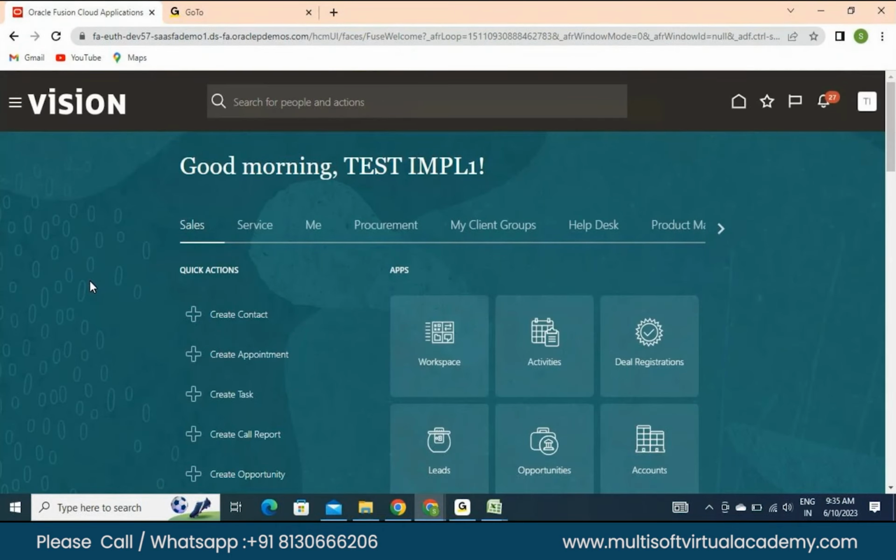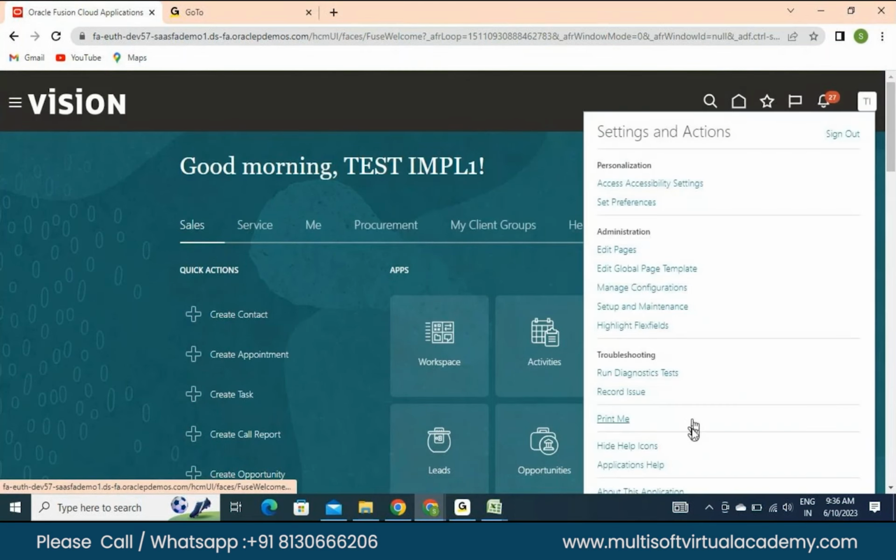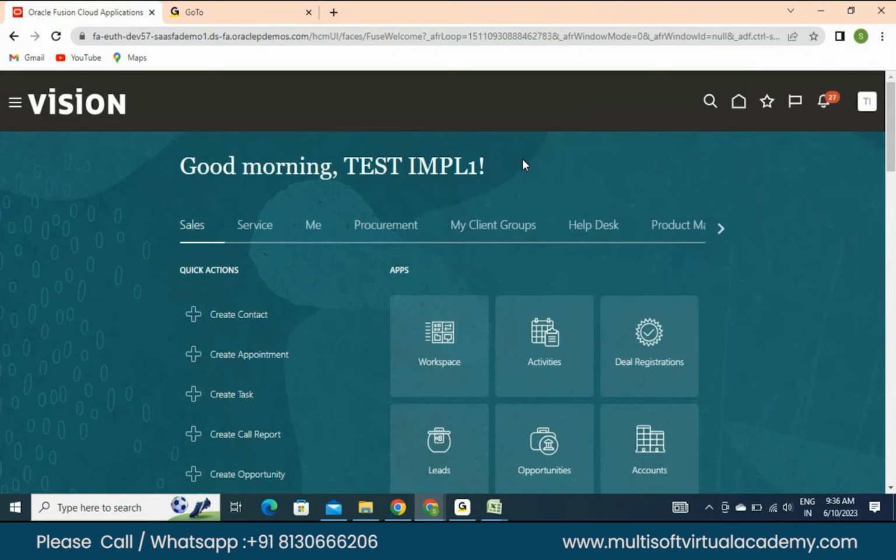Okay, so I have logged in to the Fusion application. First we will check some things about the application. Are you accessing this application for the first time? Yeah. Okay, so I will give a quick view, and I will also compare the application with Oracle EBS, because you are currently using Oracle EBS.